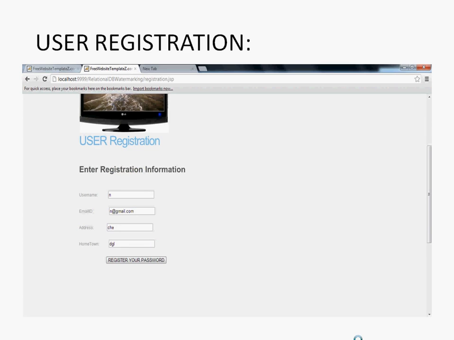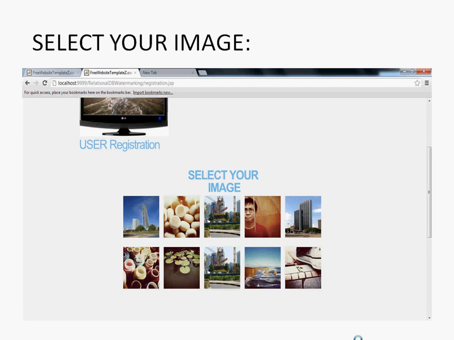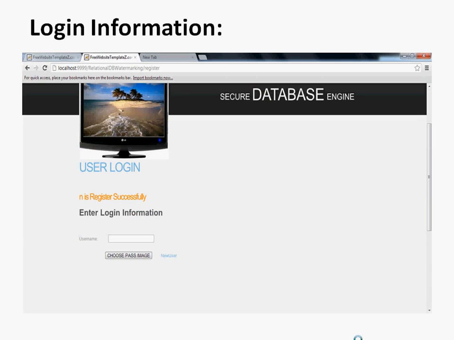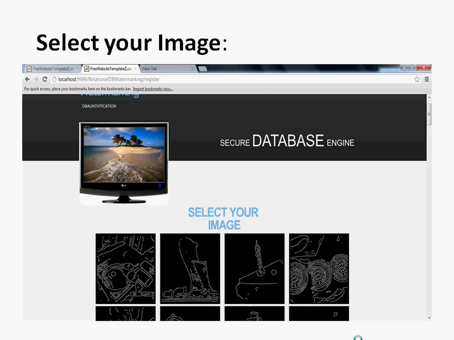User registration. Username, email ID, address, hometown, register your password. Select your image. User registration. Enter login form information. Username, choose user login. Enter login information. Username, choose pass images. Select your image.